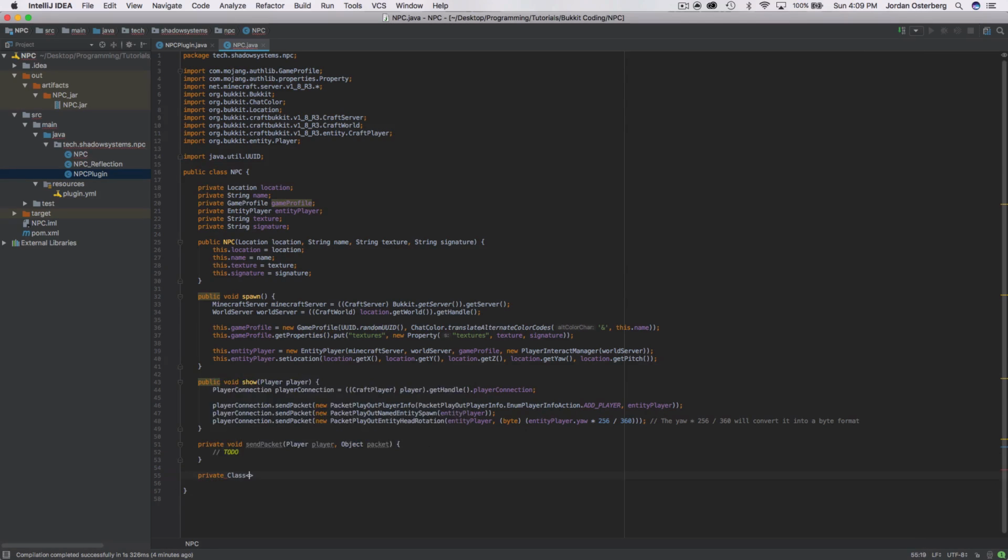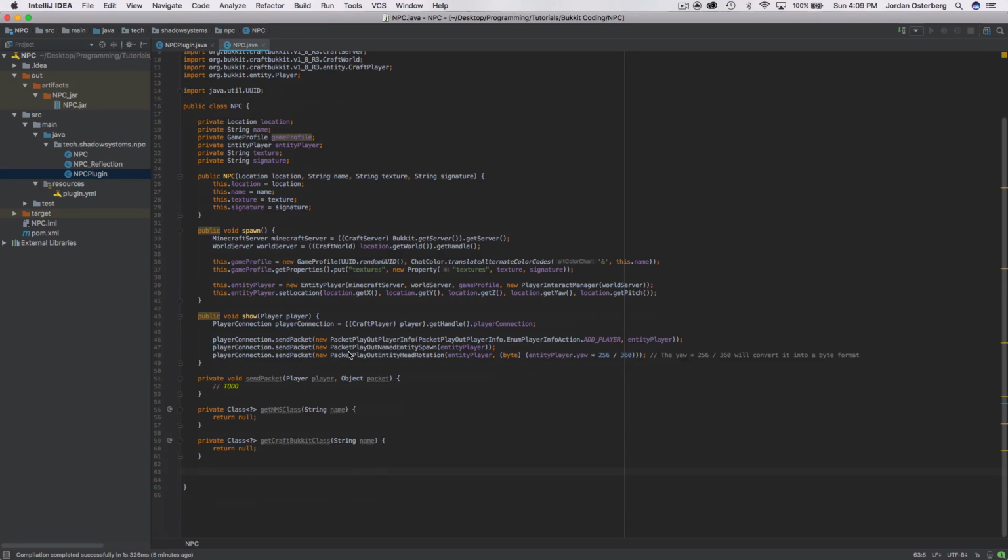Second thing, we're going to have a private Class with diamond brackets with a question mark inside. We're going to call this getNMSClass, taking a String name. We're just going to return null for now. We're going to make a private Class<?> getCraftBukkitClass, and that's going to take in a String name. And again, we're going to return null right here. And then last, we're going to have a private String getVersion. And this is going to have no arguments for intaking.